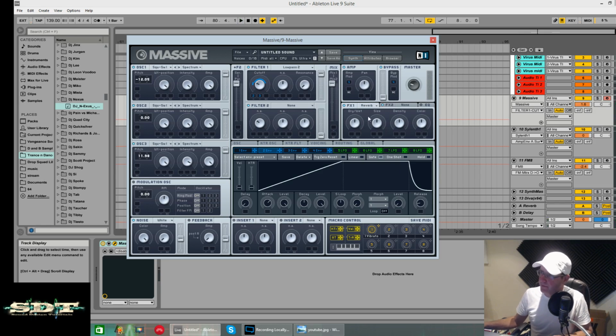Bring some reverb in. We use that same slow envelope too to bring the reverb amount in. So no reverb, slowly bring the reverb in.